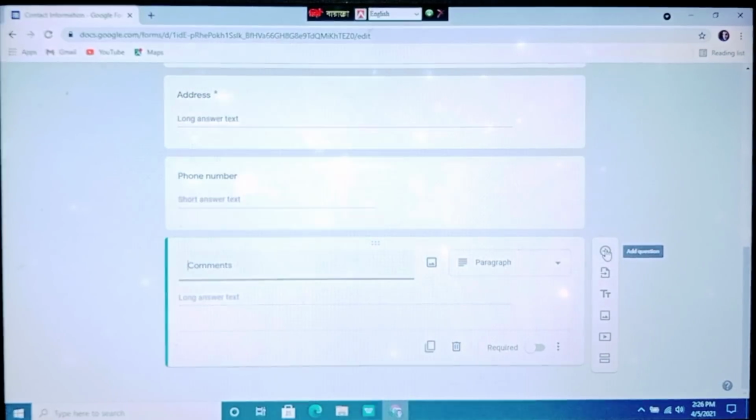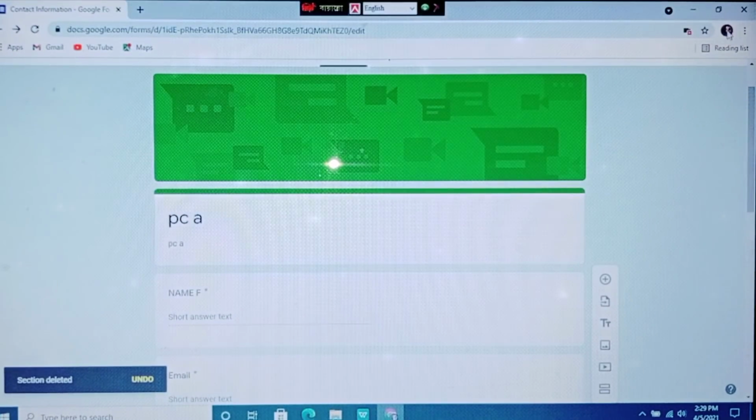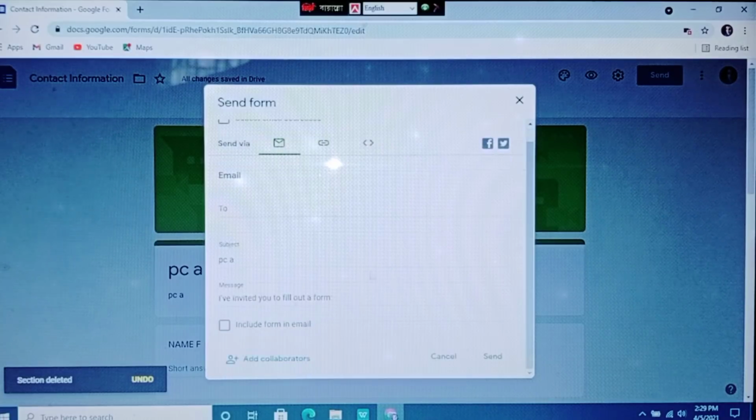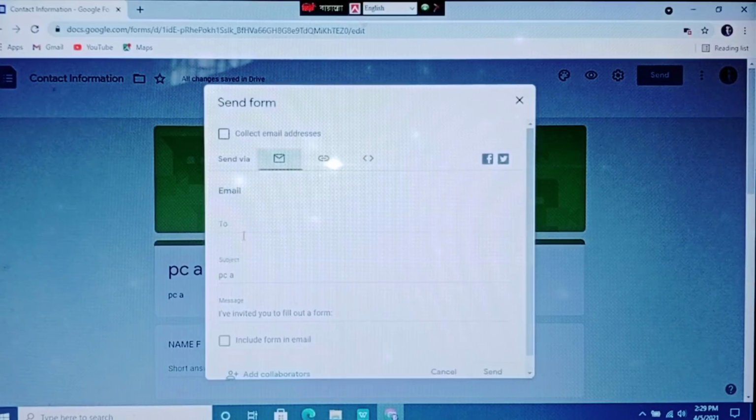You need to add more options, or you need to add text. After that, for how to send, you select Send. You can also select URL copy, and you can send. Also you can select the email, and you can send the form by email.